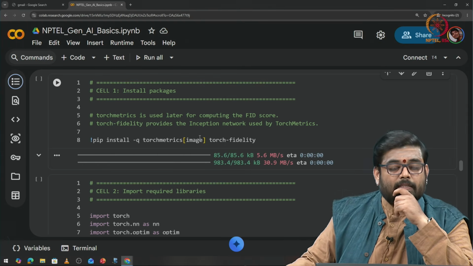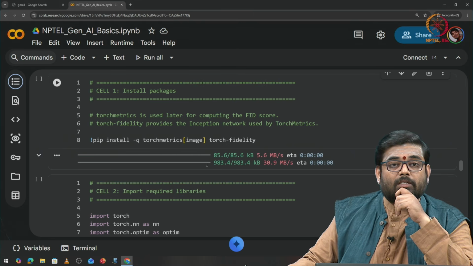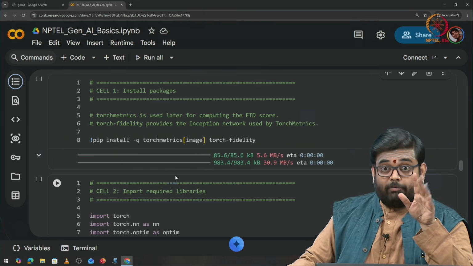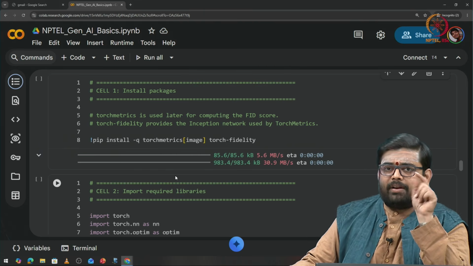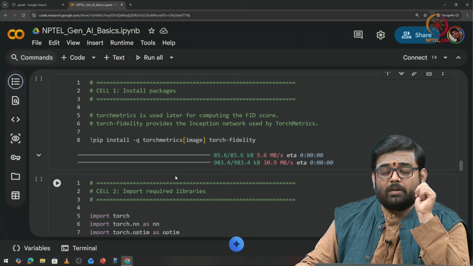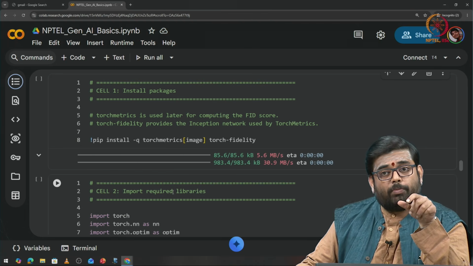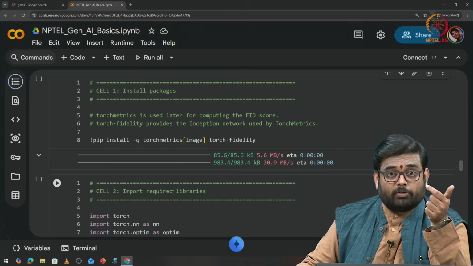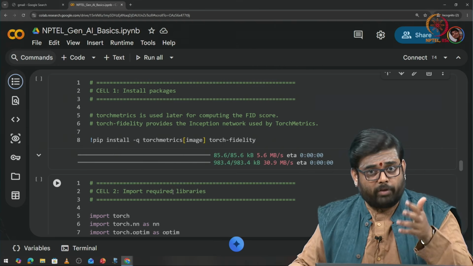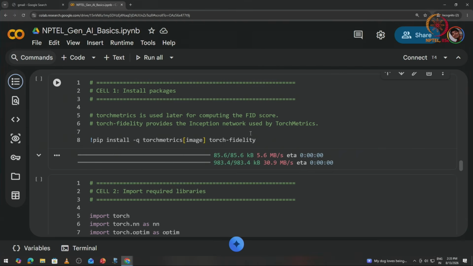We need this torch metrics package. And one more thing, GAN training is pretty time consuming. Therefore, I have already run all these things, so we will be looking at only the outcome. We will not be live coding, we will just be looking at the output. These are the packages that are needed. We install this torchmetrics package.